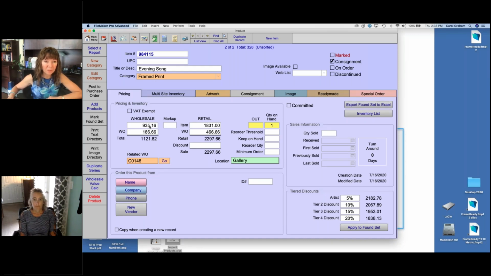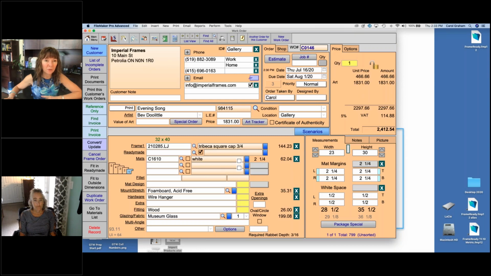So we have the wholesale cost of the framing, the retail price of the framing, the wholesale cost of the art, the framing of the art, and then the total amount. So all of these things are in here, the art, the framing, and the retail price. It even has the work order that it's attached to, so that if I wanted to go back to look at that work order, I can just click the go button and we go directly back.